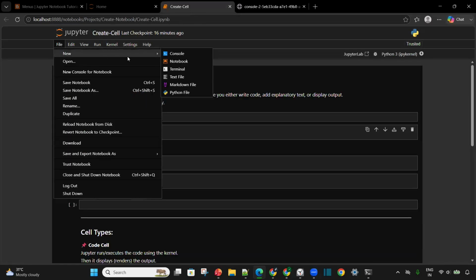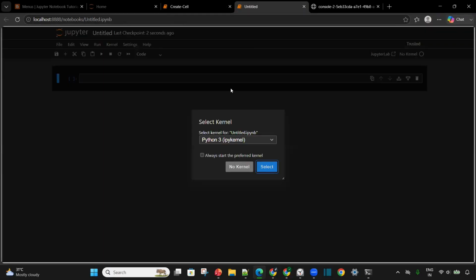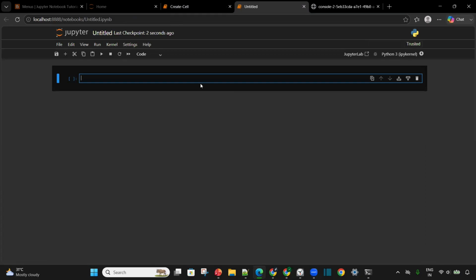Next, we have the option to create a notebook. So if you click on notebook, a new notebook gets created. It asks for the kernel. So select the default kernel and click on select. Okay. We have a new notebook that is created, which is untitled.